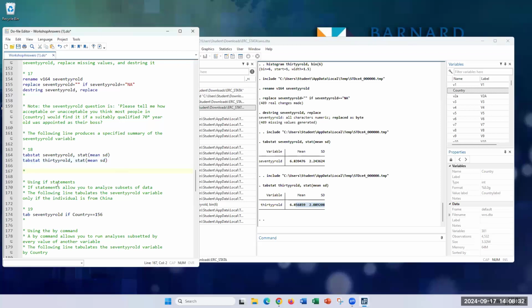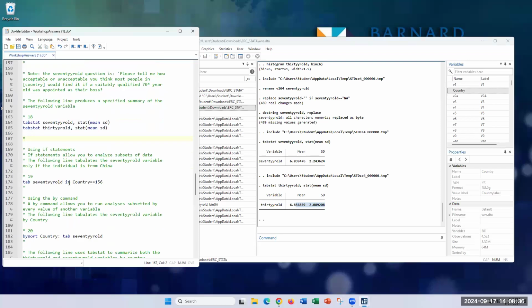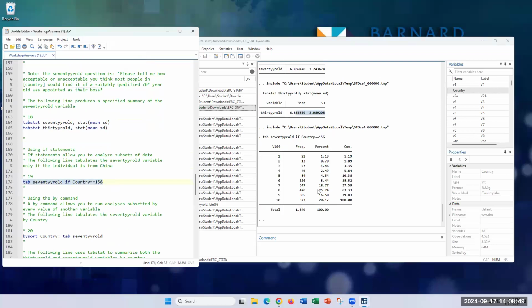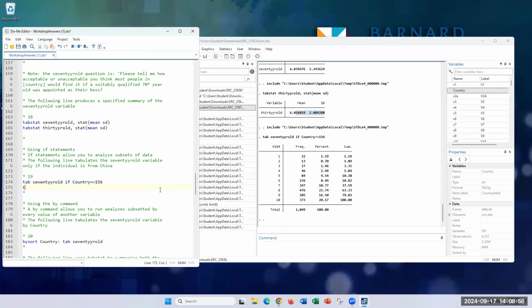We can also do things like analyze just subsets of the data. So maybe you only want to see the distribution if country equals China, for example. So tab a variable if country equals 156. Rules, execute, and we can see that distribution. And then if we wanted to, we could also rerun this to see the other distribution. And I'm just going to do that here for you. You can feel free to do it as well if you want.